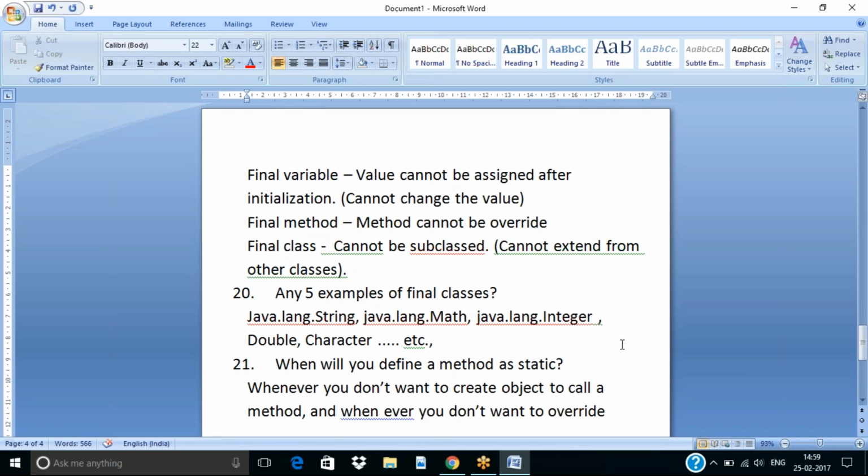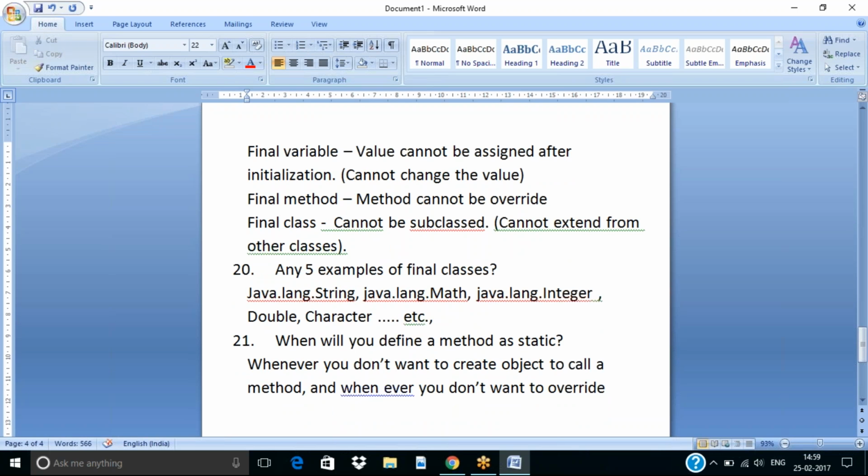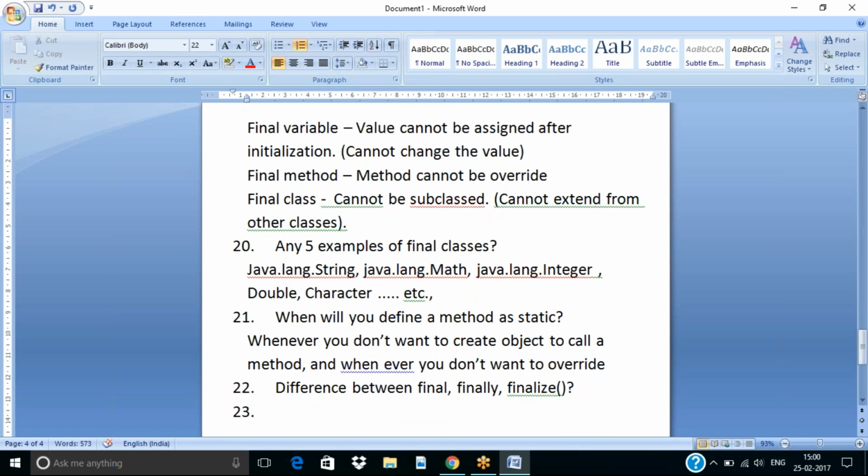Next. So what is the difference between final, finally and finalize? Difference between the final keyword, finally keyword and finalize method.